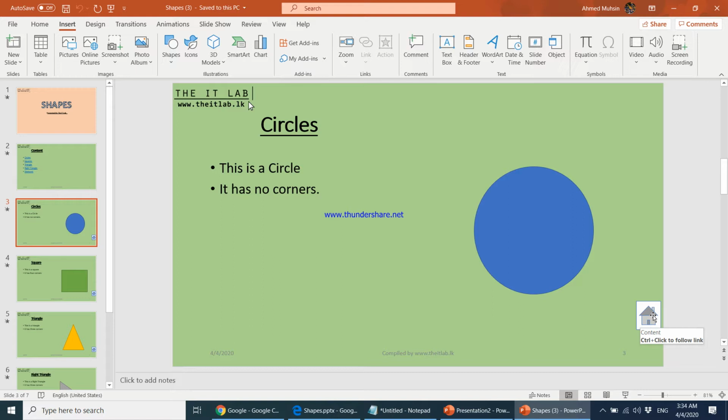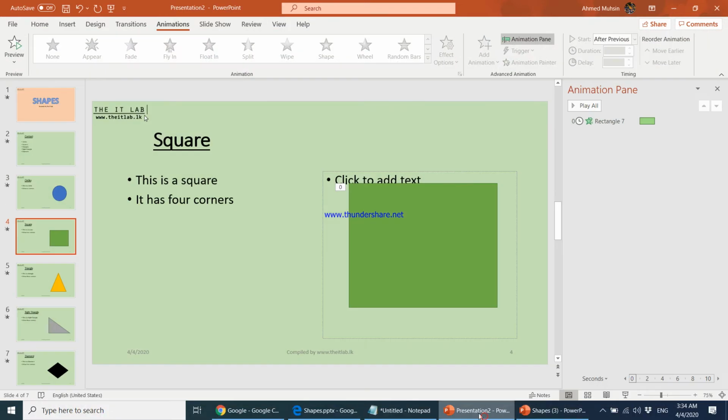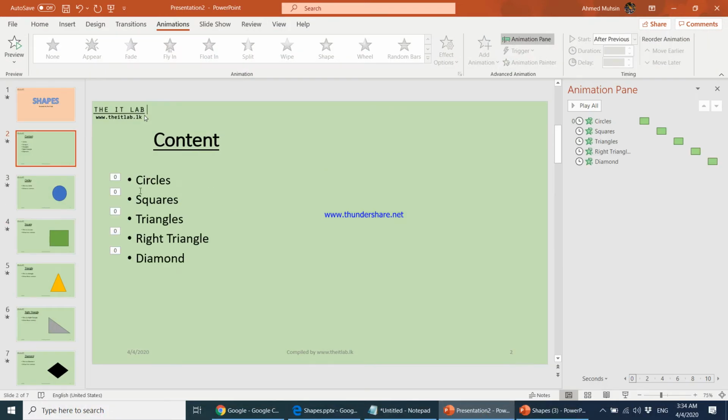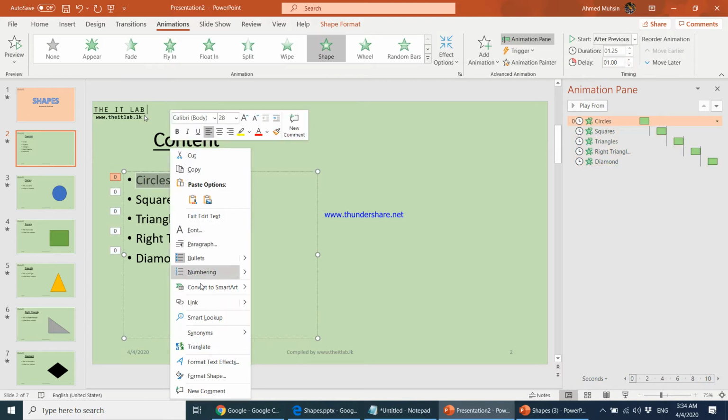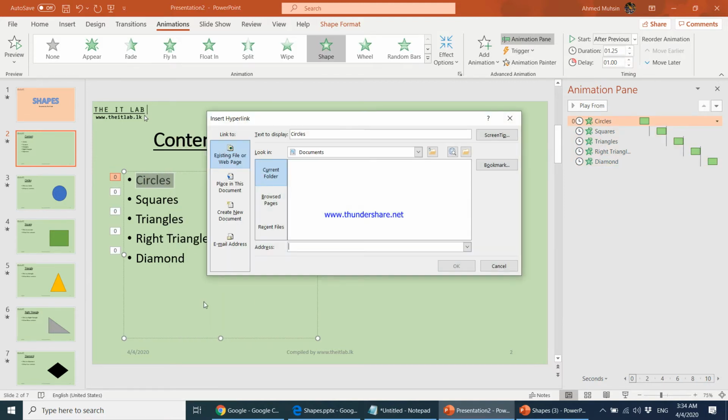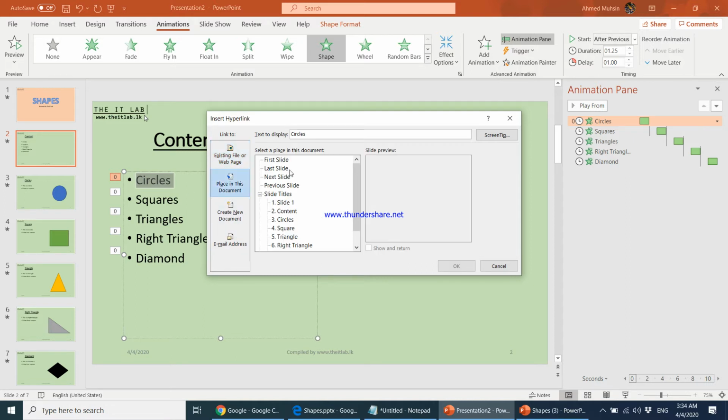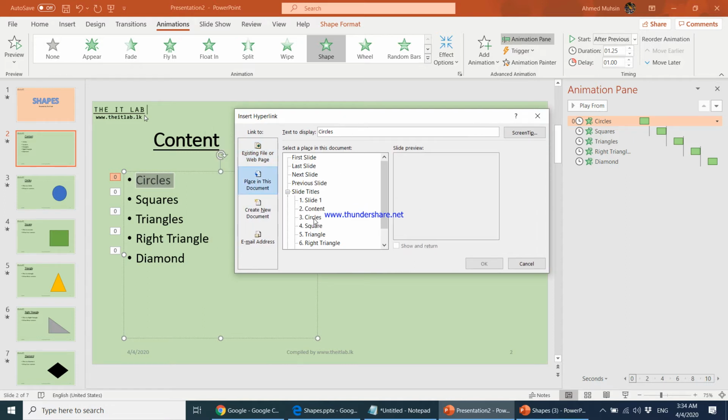So what I'm going to do over here is select this particular text. I'm going to right click, come to link, just click on link, and I'm going to say that when this particular word circles is clicked, it should go to a place in this document, and that place is slide number 3, which is about circles. I'm going to click on this and say okay.